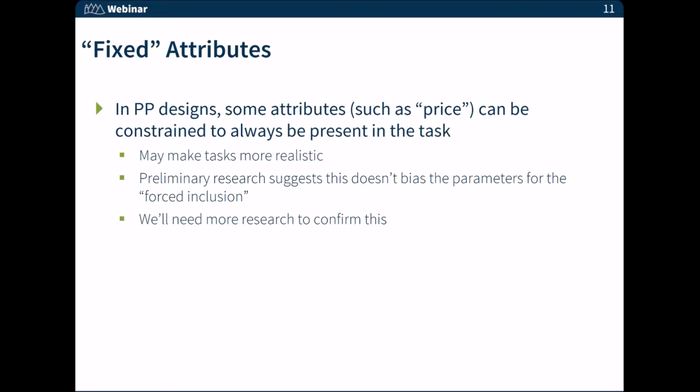So if we can put in attributes that they normally expect to see, then it can make it more realistic for them. They get better data that way. Preliminary research that we've done suggests that it doesn't bias the parameters for the forced inclusions. So if we have brand in there every time, it doesn't necessarily mean that attribute is going to have artificially higher importance than it normally would.